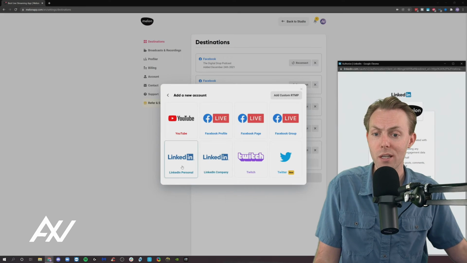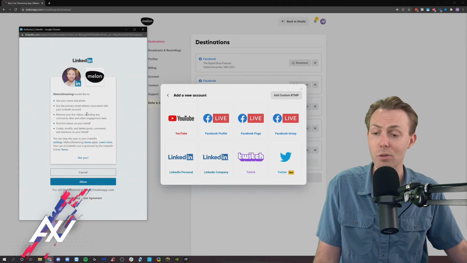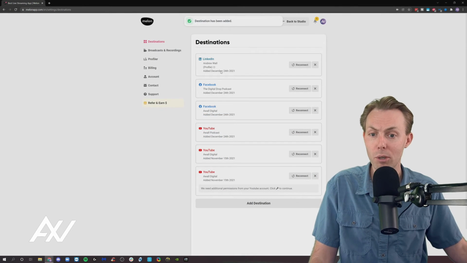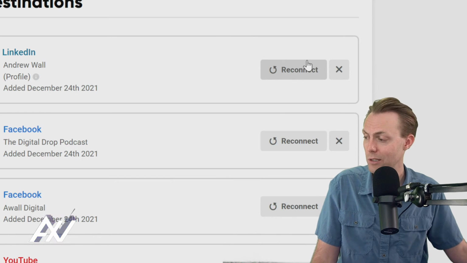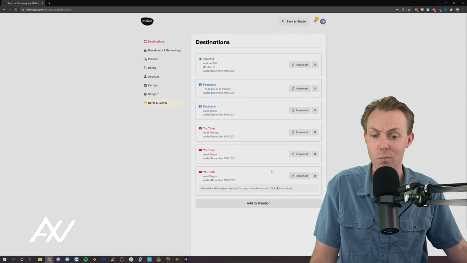LinkedIn Personal, you click it, it'll pull up an authentication window. It'll tell you what it's going to use your profile for, and then you click Allow. It's that simple. And you'll have to log in, obviously. And then boom, your personal profile is there. If you want to reconnect it, if you change your password or it gets disconnected, there's a refresh button, and you can remove it by hitting the X, which is great.